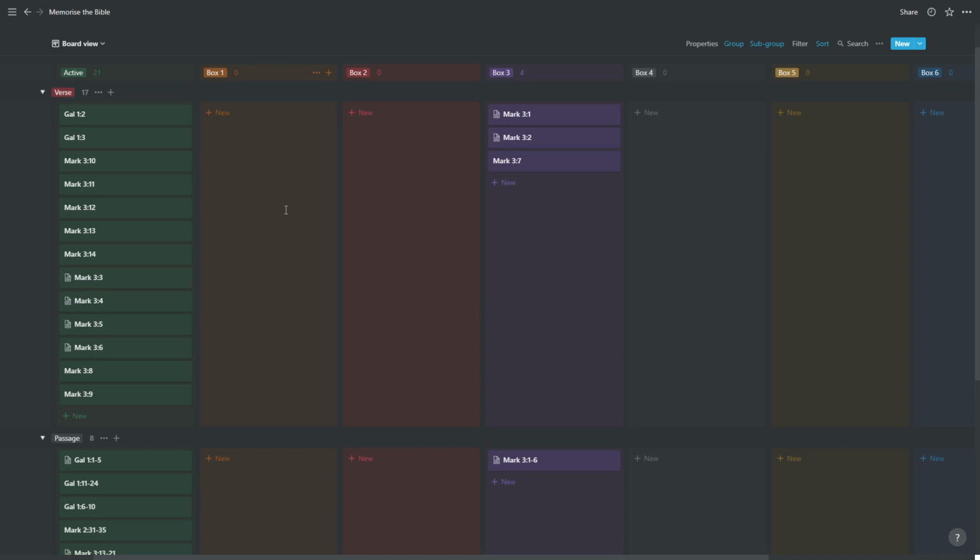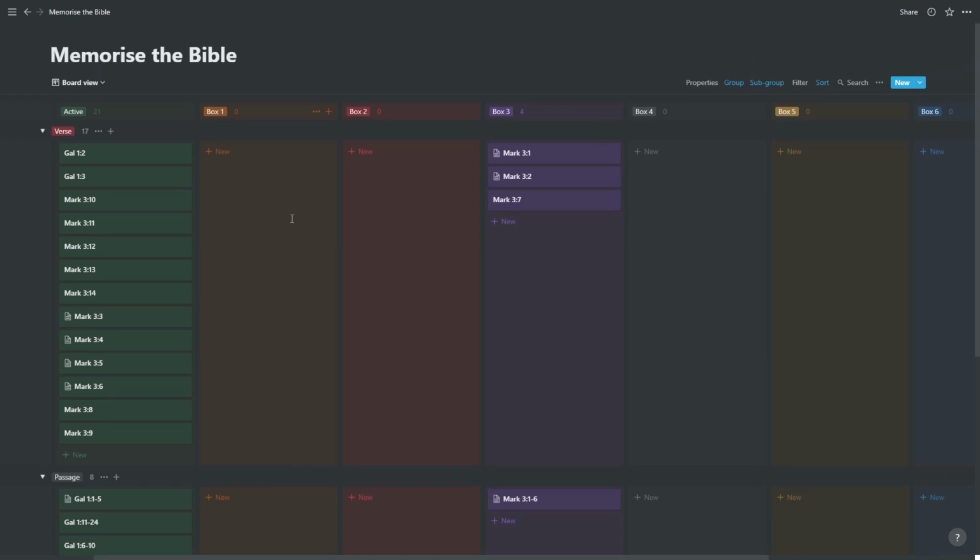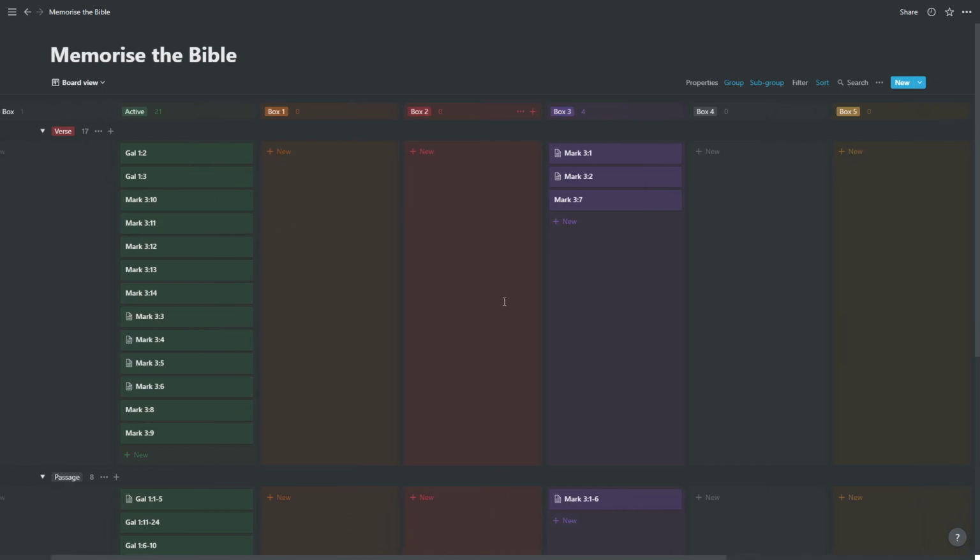Okay, so this is the system. That's how it works in Notion by just dragging and dropping. In the next video, I will show you how to build this system in Notion, how to set it up so that you can get exactly what you see on the screen here, maybe with some slight variations on color and wording. If you want to know how to build this system, have a look at my next video and I'll see you there.